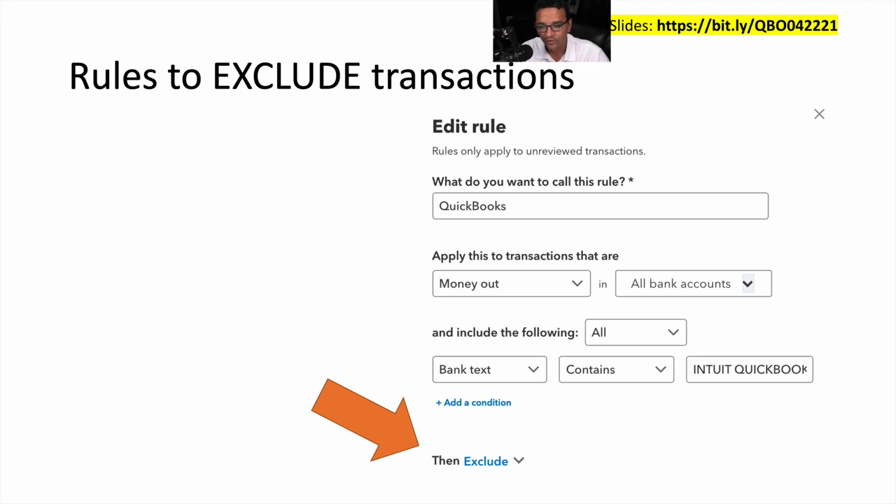You can create a rule that excludes a transaction. Exclude means it doesn't get posted into your books from bank feeds. And generally, you exclude things that are going to cause duplicates. That's the type of stuff you exclude, right?